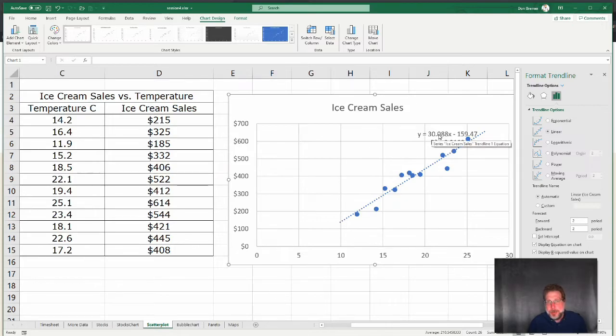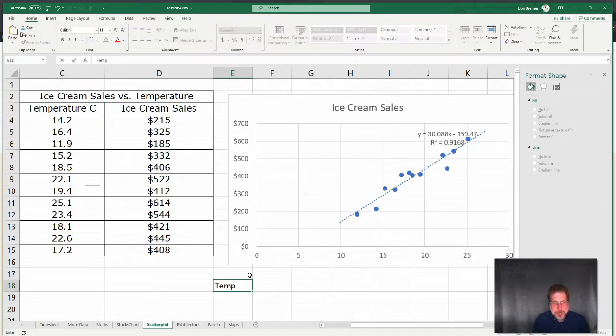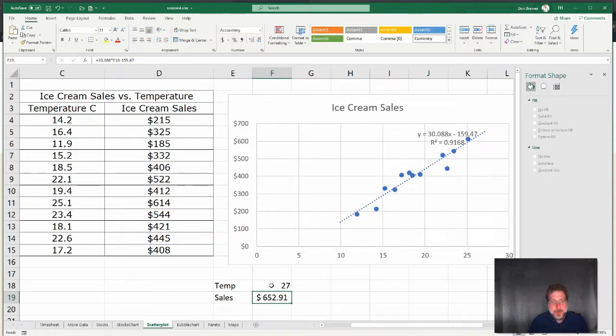Y is equal to 30, blah, blah, blah, times the temperature minus this. So I'm going to say that the temperature is going to be 27 degrees centigrade. So what are the sales? Sales are going to be equal to, because that's going to start a formula, it always starts with equals, 30.088 times temperature minus 159.47. So at 27 degrees centigrade, I should make approximately $652. So right here, that looks about right.